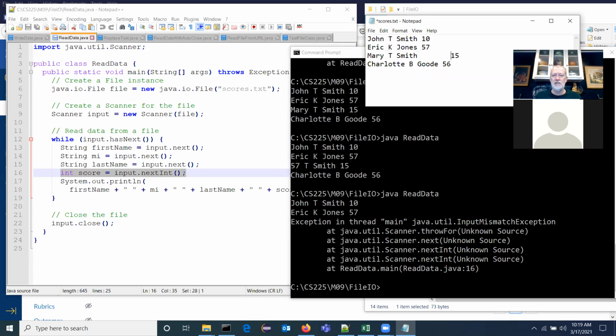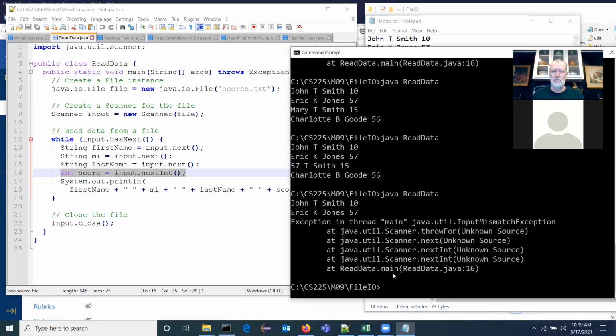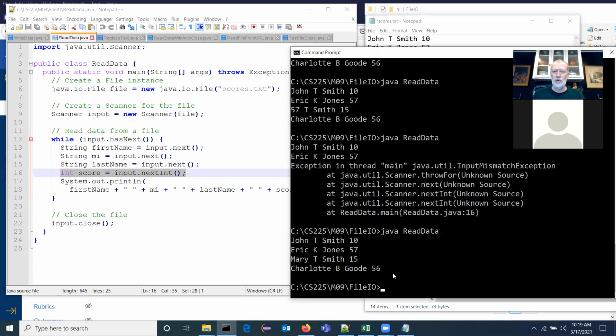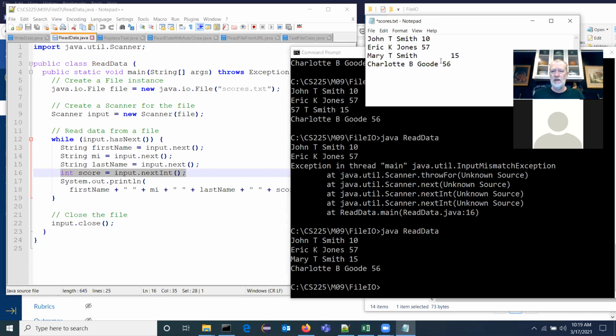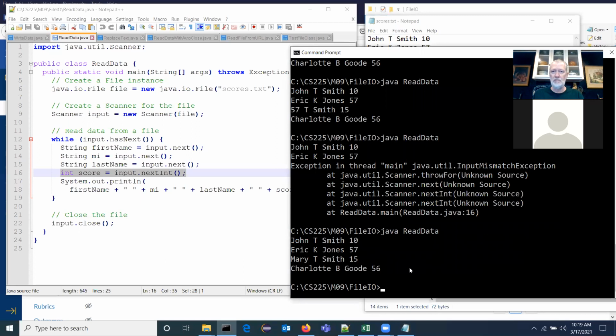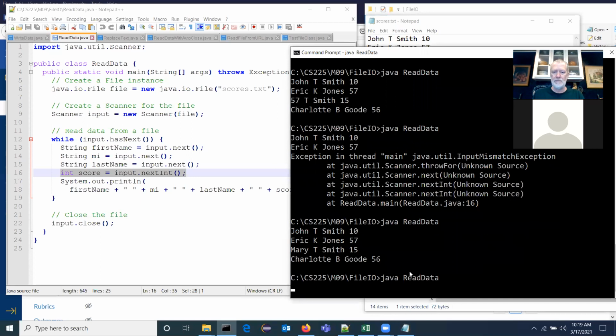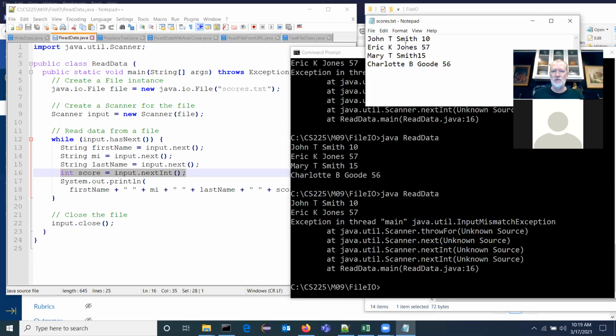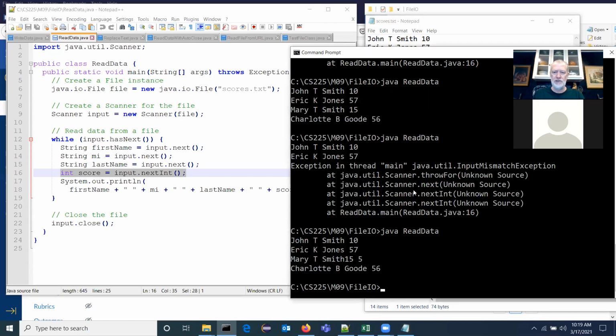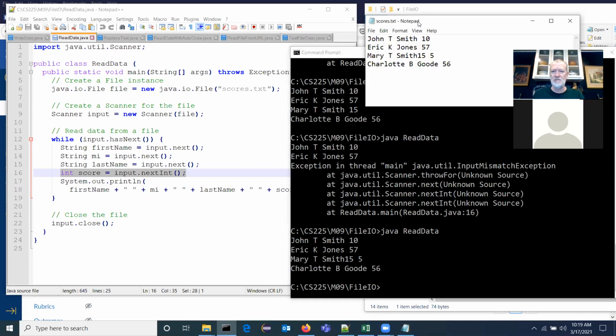What if I put a bunch of spaces in there? Is that going to screw it up? Nope. Any white space counts. How about if I leave it out? Does that screw it up? It will. Let me run it once. Oh yeah, that's a problem. Why? Because it read Smith 15 as one string. See? Smith 15, that's one string.